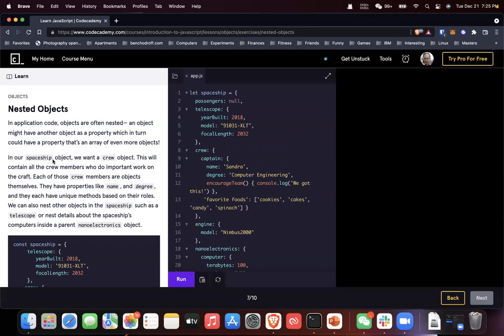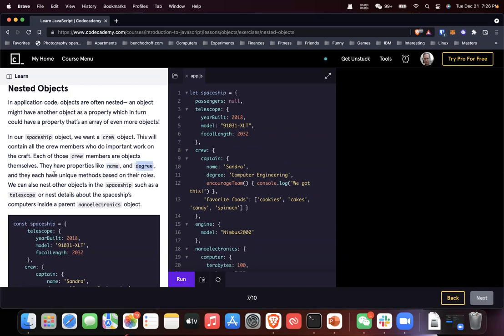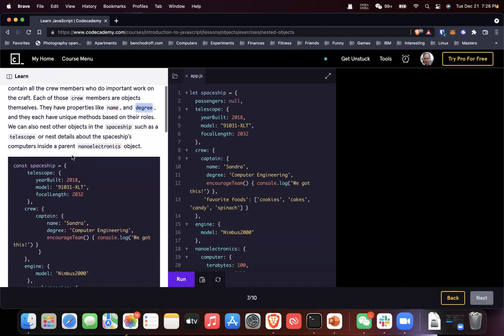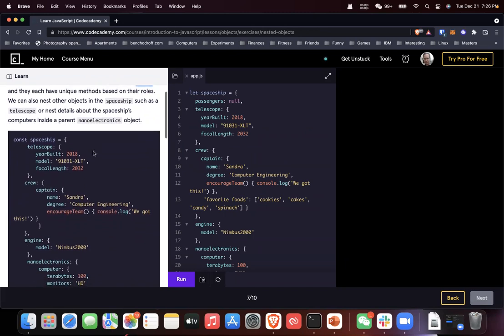So in our spaceship object, we want a crew object. This will contain all the crew members who do important work on the craft. Each of these crew members are objects themselves. They have properties like a name and a degree, and they each have unique methods based on their roles. We can also nest other objects in the spaceship, such as a telescope, or nest details about the spaceship's computers inside a parent nanoelectronics object.